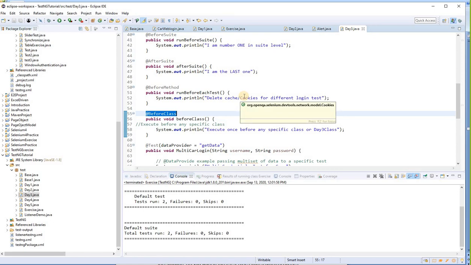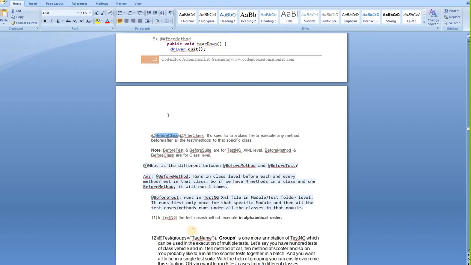So it really depends on your requirement and situation, but it has to make sense so that it doesn't interrupt your framework logic. Clear now? Yeah.